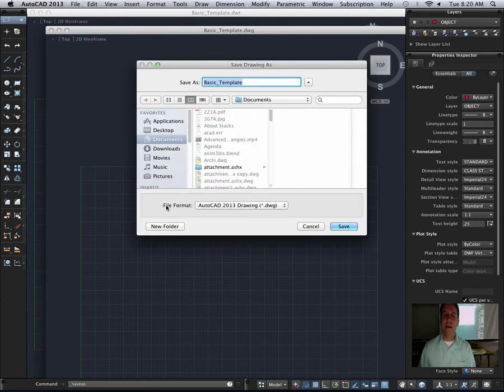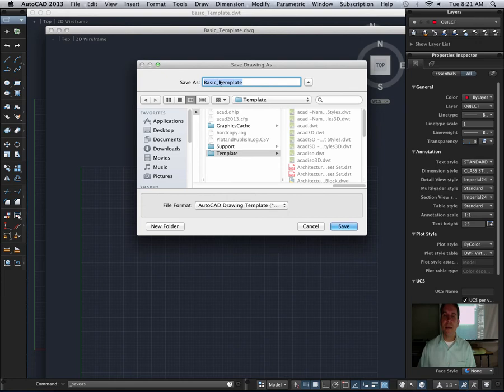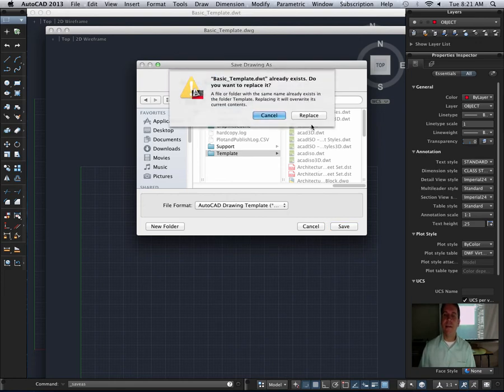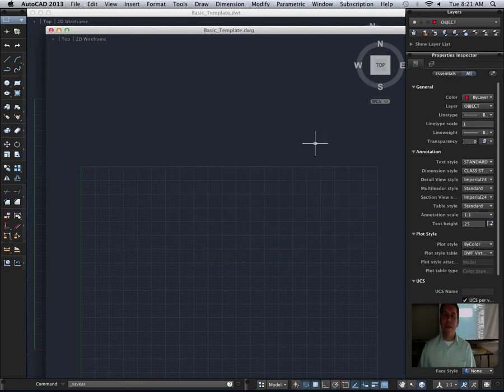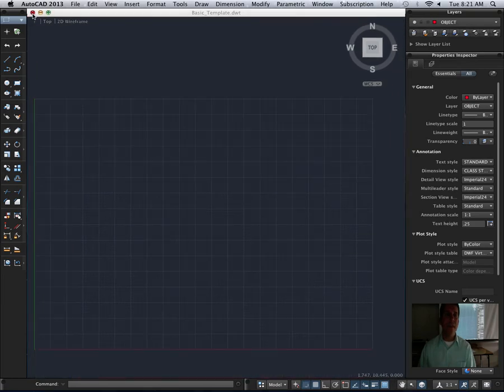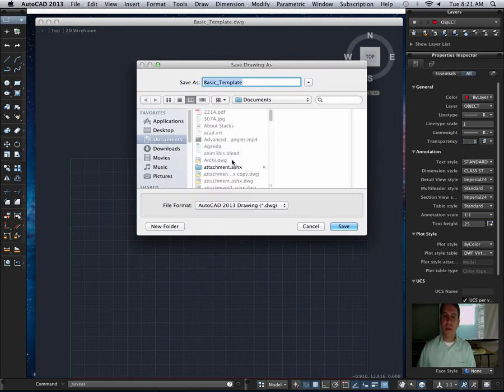And under File Format, instead of AutoCAD 2013, I'm going to change to the AutoCAD Drawing Template. I'm going to keep the name the same, basic template, hit save. I already have one, so it's asking me to replace, but yours should just save. Then it doesn't like it because it's open, but then it's going to ask you 2 questions, and it asks a bit subtly.